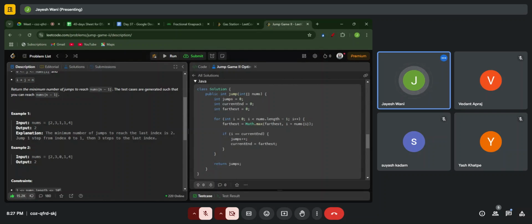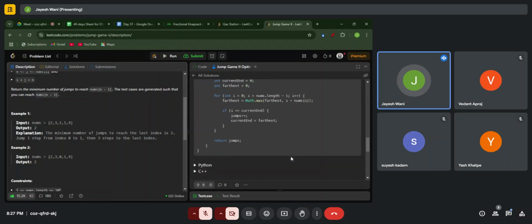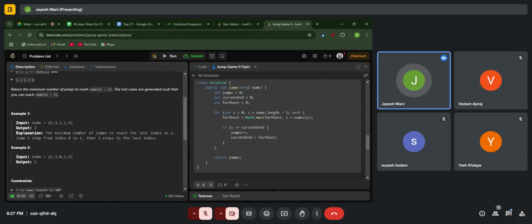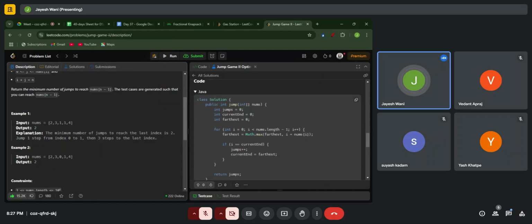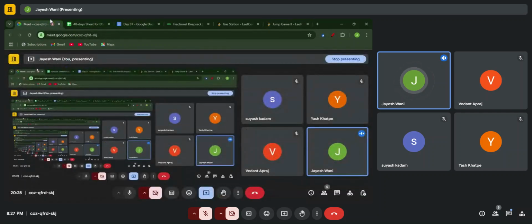When the current end is updated to the farthest, we keep checking it against the current index. If it matches, then we have reached the end, so we return from there and check the minimum number of jumps we have taken. That's our greedy approach. This will take a time complexity of O(n), as we are only traversing the array once. Yeah, that's all from my side.